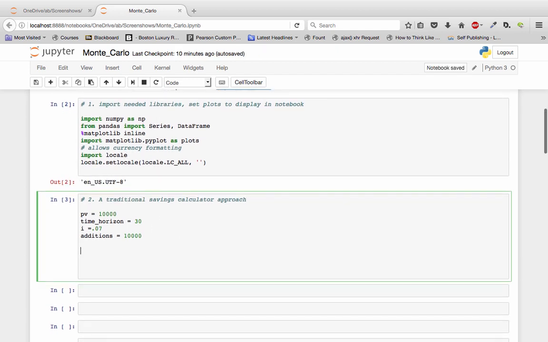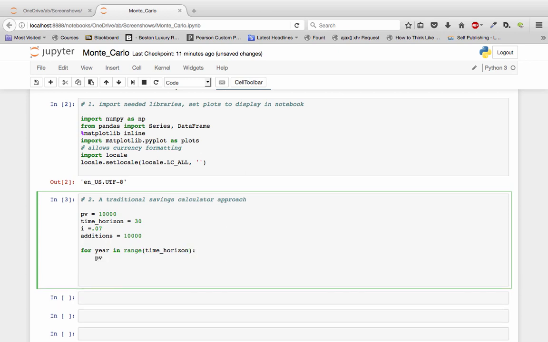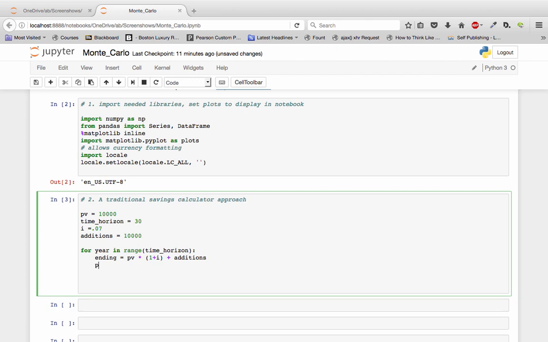Okay, so if we were going to take sort of a traditional savings calculator approach to this problem, we'd get some sort of starting values here. I'll identify a present value, we'll get a time horizon, a rate of return, and then our annual additions. And then we could just sort of loop through these things. Each time we loop through, we could calculate an ending balance. And then at the end, we'd add in our annual investment. We could print all that out.